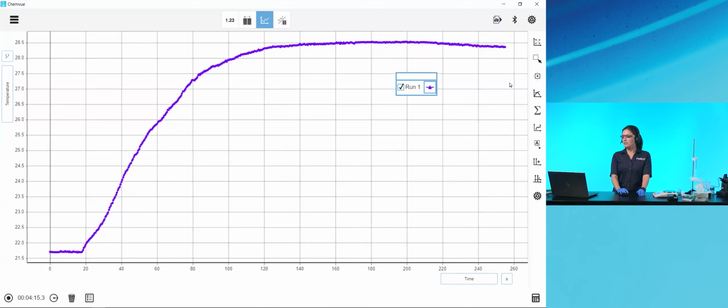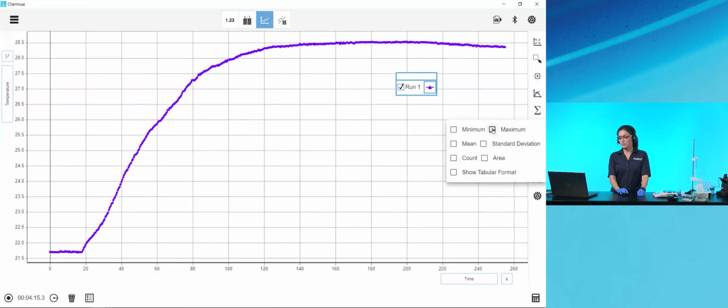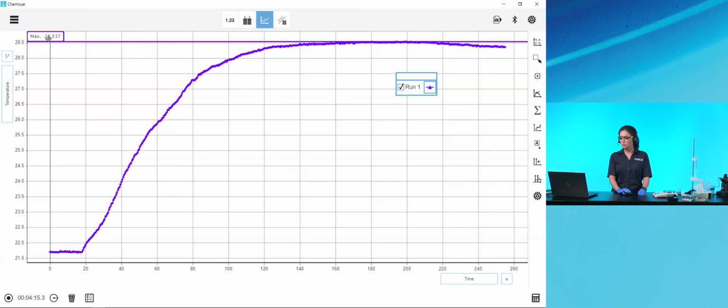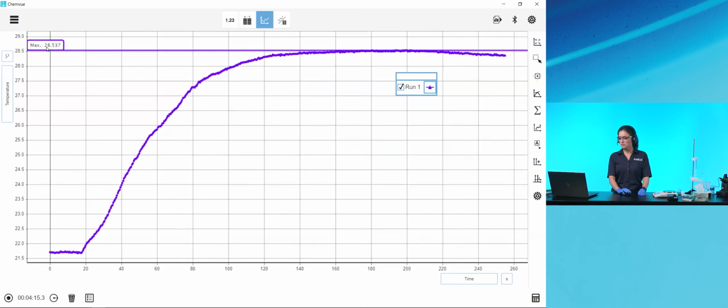Or I'm going to skip the slope tool. I can use the statistics tool here. Let me open that and look for the maximum. You'll notice that there's other options here. I can also choose the minimum or the lowest. I can choose the mean. I can choose the standard deviation, count, or area. This tabular format, I'll show you what that means in a moment. So let's turn on the maximum, and I visually see where the max is. So it puts the value of 28.53. Let me scoot down so you can see it better.